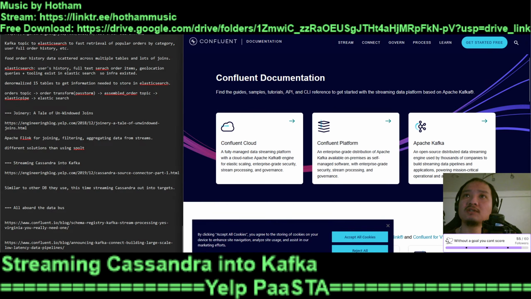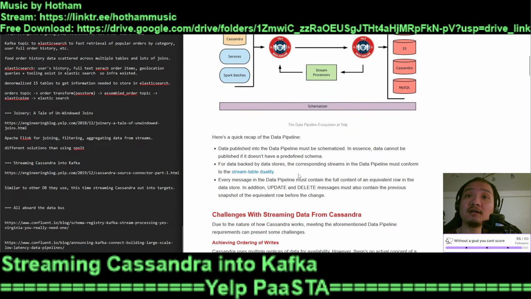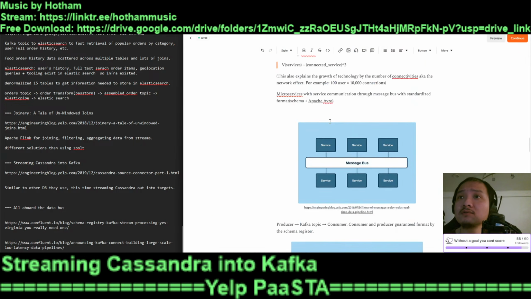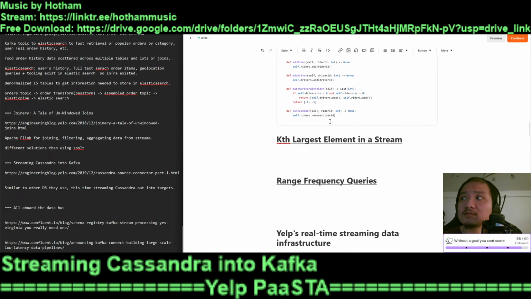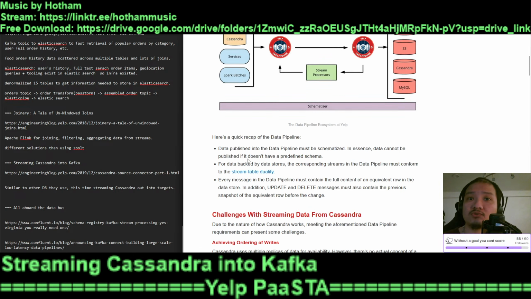Stream table duality, whatever that means. I think that just means that, as I explained in my Substack post, when you stream the data out of the table, you should be able to create the state of the table.